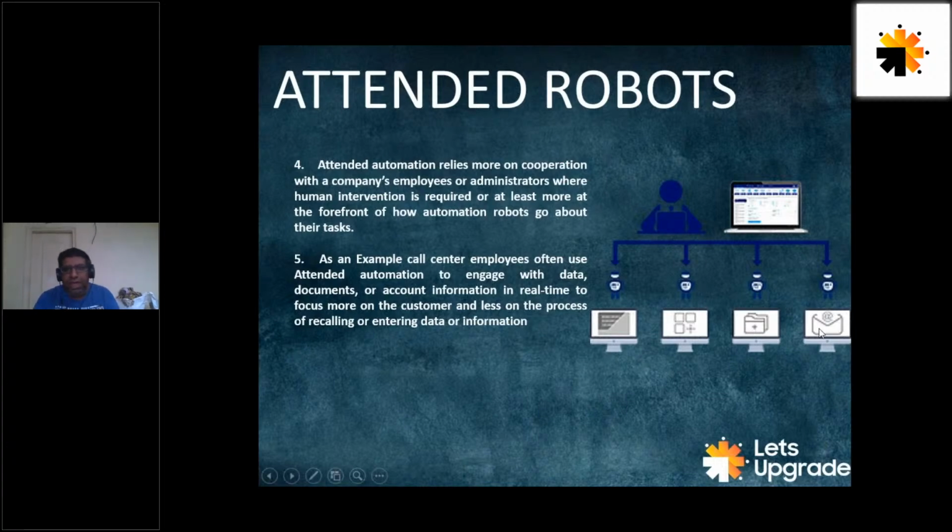So if you look at this diagram, this is your call center agent, and these are the multiple programs where he or she might be required to work. So you have your email, you have some folders, you have one CRM system and one billing system, right? So imagine a scenario where the employee has to juggle between these four programs to fulfill the customer request.